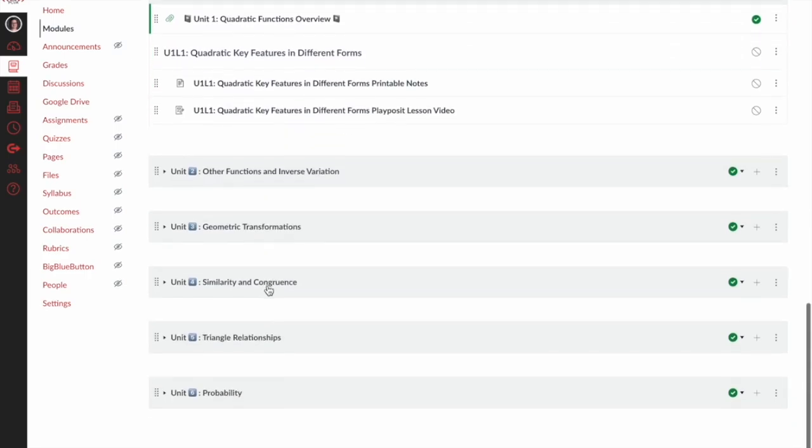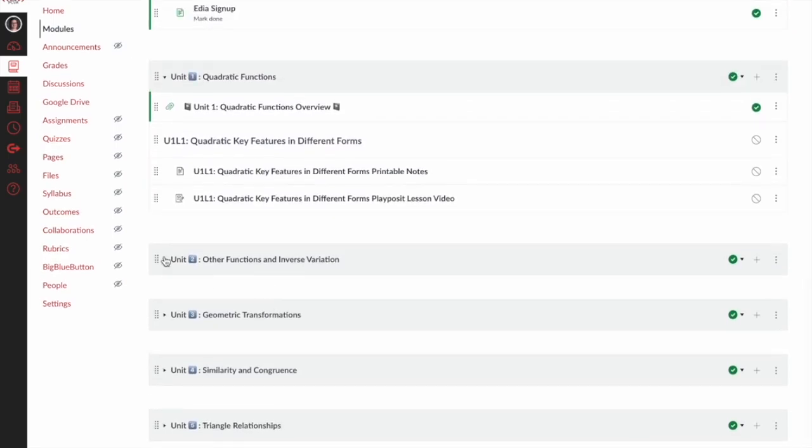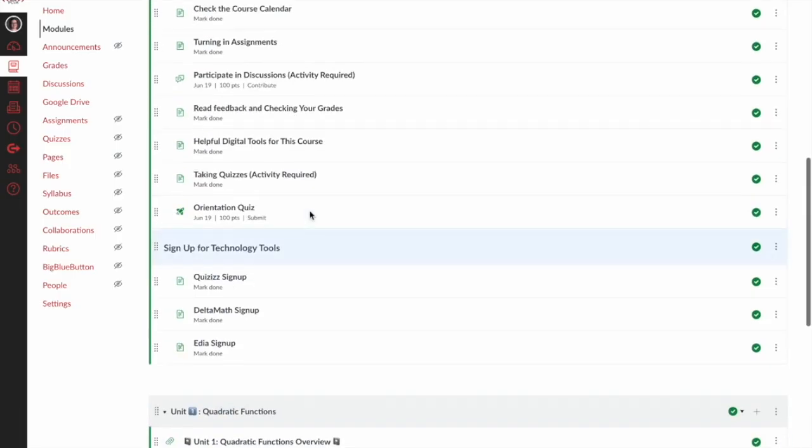And then, of course, I already have the other units up, but there's nothing in those units. As we go through, I'll open up one week at a time.